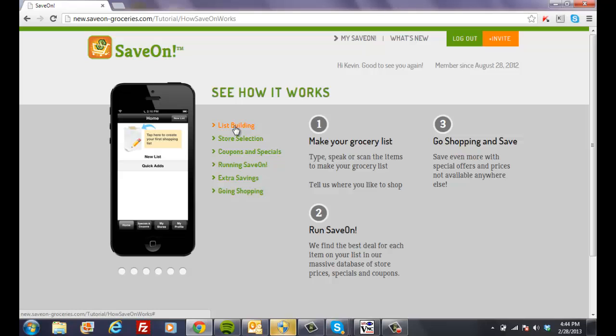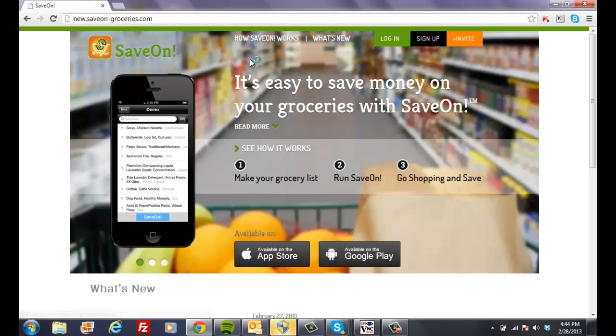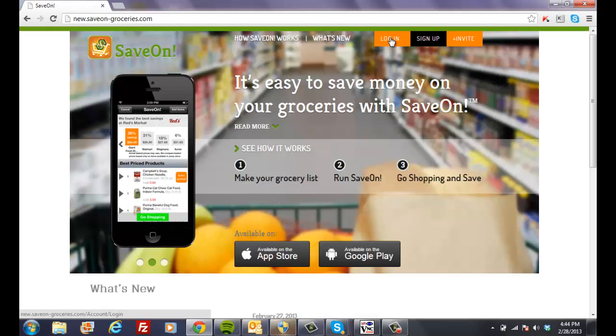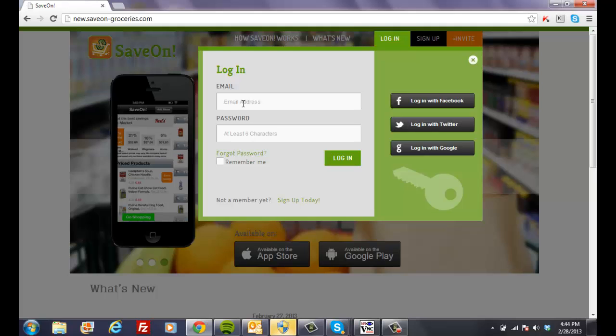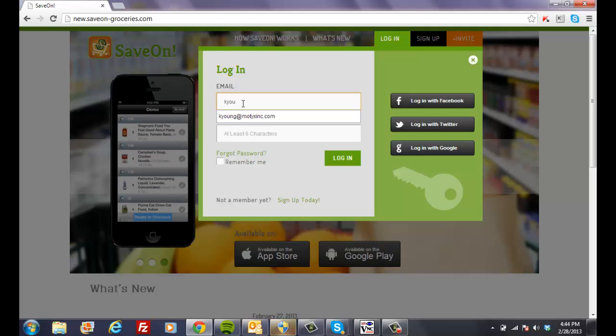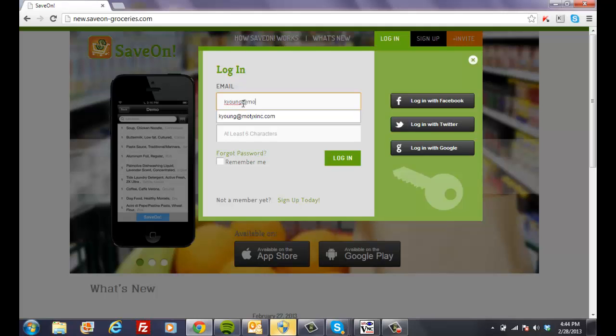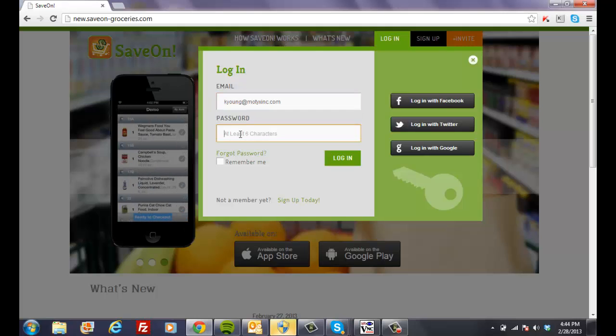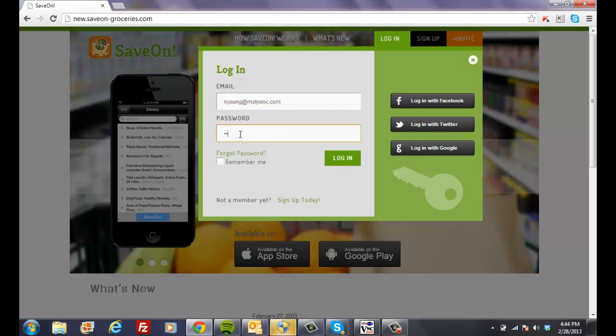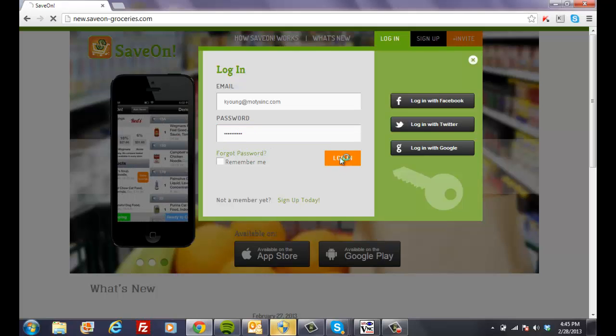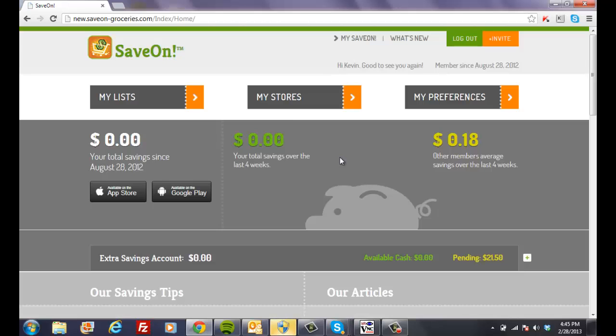you can see information on list building and store selection and coupons and specials and running SaveOn. But what I'd like to show everybody is the private area. The private area inside our website. So you would simply go up here to log in, click on login, and type the credentials that you created for yourself when you got the app. So put in your email and your password. And this takes you to a private area of the website that has been created just for you.